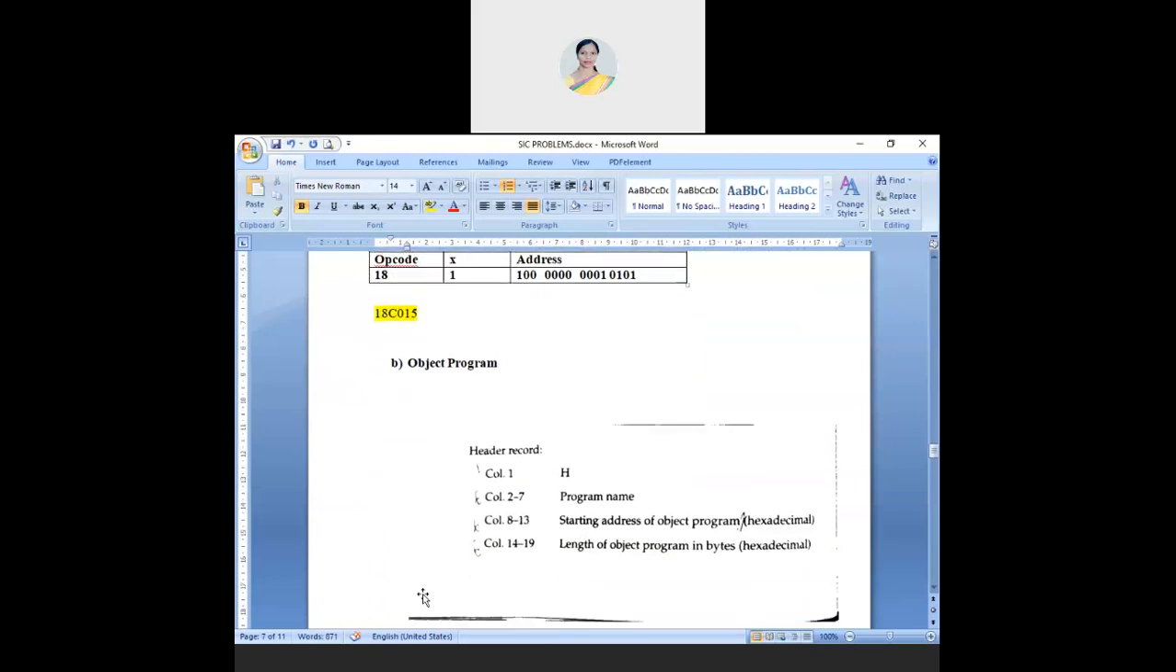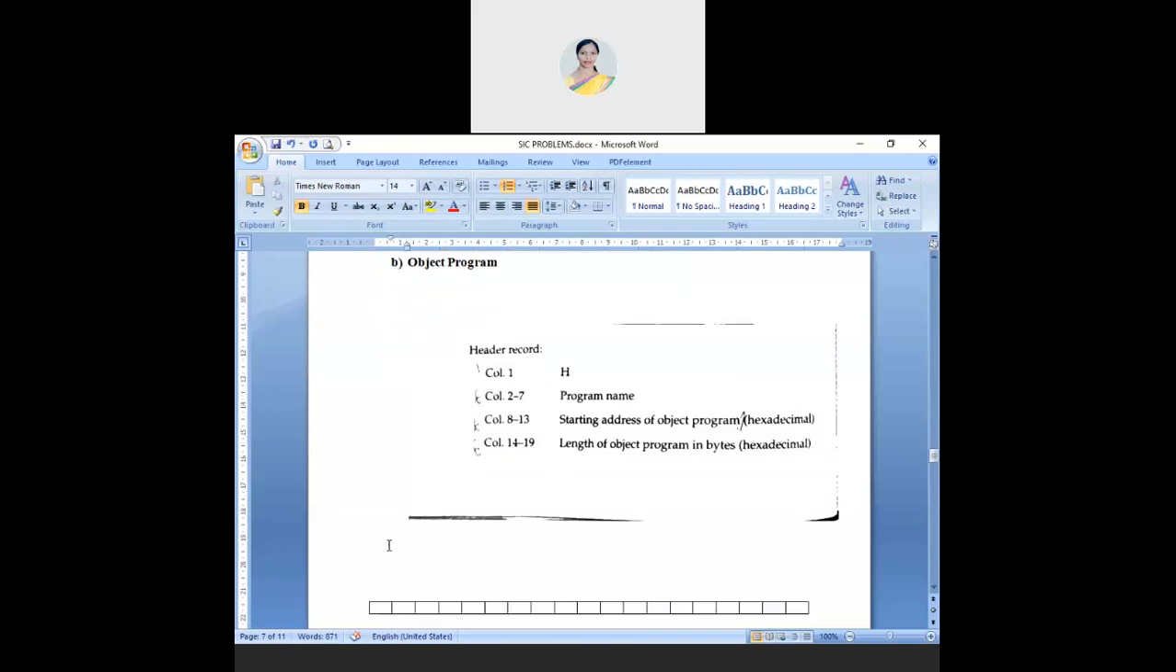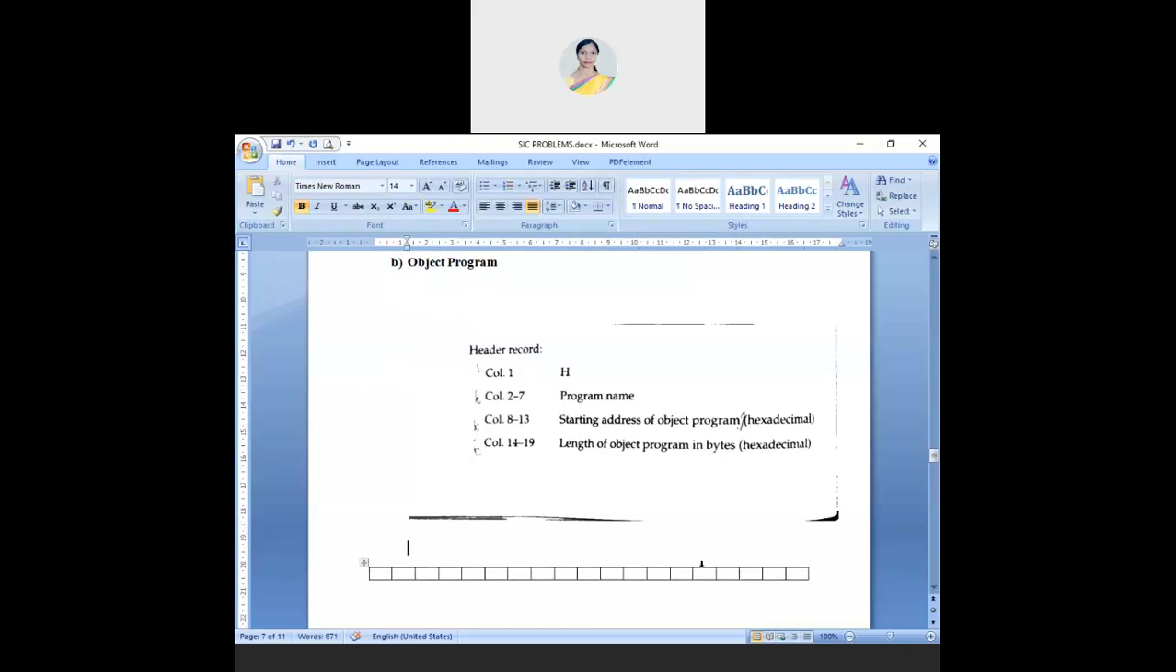So what does it indicate? See here, header record. It has totally 19 columns, and the first column is H. I have written it as a table already, but you don't have to write it like this. You can write H followed by the rest. Only for differentiation I have written it. H, that is my header record.